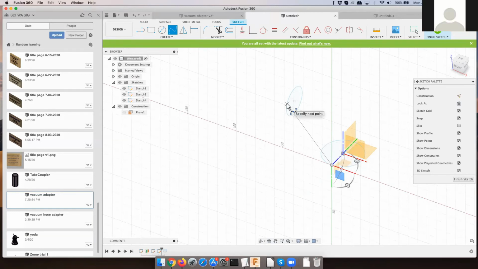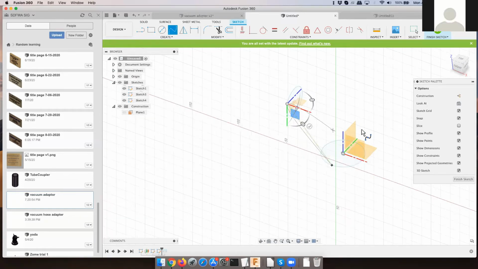How much longer is yours? To a point here. What time is it? 7:43.